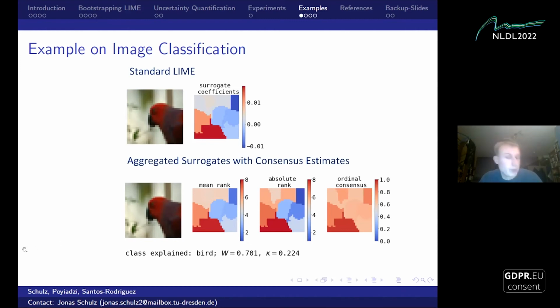For instance, we could inspect the mean rank that has been assigned to the superpixels, given in the bottom row, second image. Based on this mean rank, we could infer the order of importance. Again, here we would see that the bottom left superpixel has been on average given the highest rank, so this would be of highest importance. And the top right one would be given the lowest rank, so of least importance.